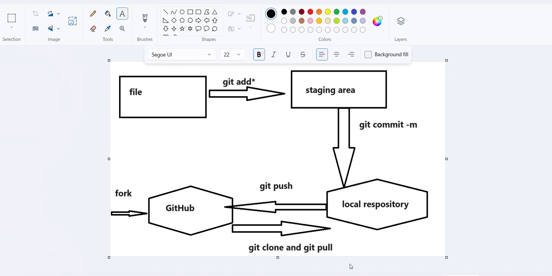So what is git pull? Git pull means you are updating your local copy with the new commits from the existing repository. So making a local copy from an existing one is git clone, and git pull is updating your local copy with the new commits from the existing repository. Git pull equals git fetch plus git merge. These are interview questions you can expect: what is the difference between git clone and git pull? What is git pull?